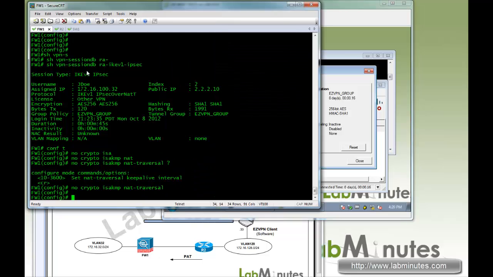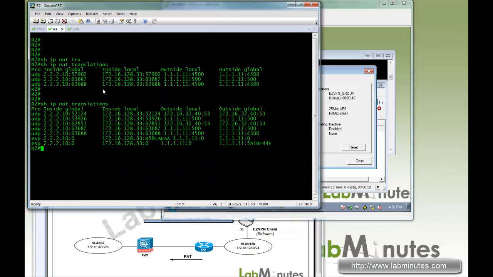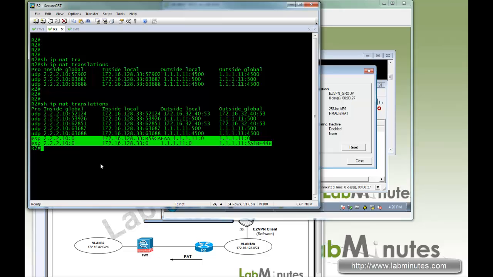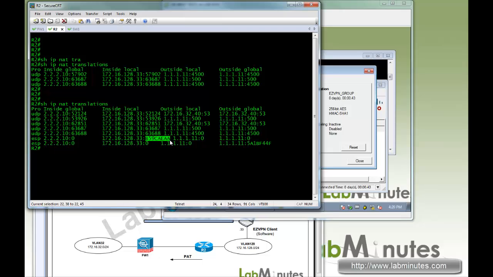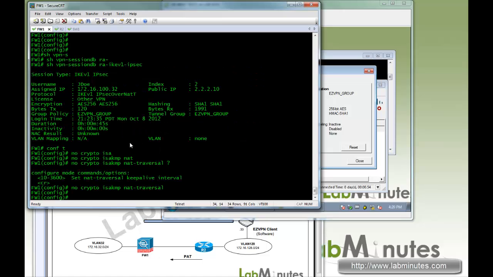Although we still get encrypt and decrypt, if you go to R2, I guess I should have cleared the NAT table just to make it look cleaner, but here you can see an extra entry with the protocol ESP. So the Cisco router just happens to support IPSec pass-through, so instead of using the TCP or UDP port for NAT translation, it actually used an SPI. So remember that string of value right there, it ends with EAA.